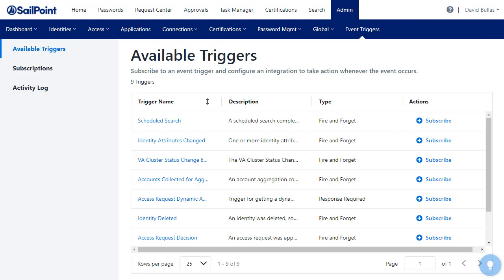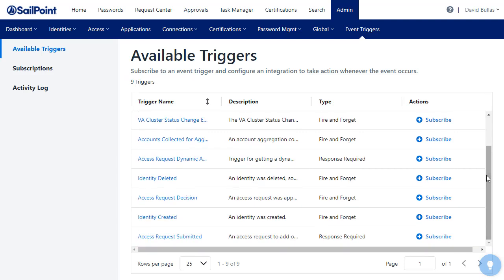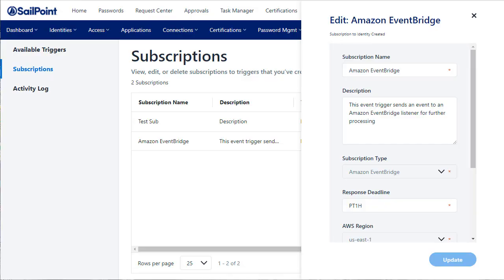SailPoint Event Triggers provide the tools to quickly create automated workflows and tailored integrations to build an identity security solution that easily embeds into their existing business processes and applications. There are a range of trigger events for you to use, each of which has a number of potential uses. In this instance, we've chosen to trigger a response when a new account is created. When the event is generated, it is passed on to a web service that can then process custom behaviors.